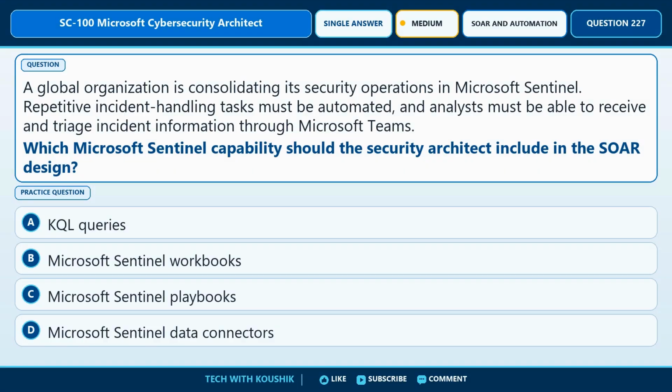Question number 227. Scenario. A global organization is consolidating its security operations in Microsoft Sentinel. Repetitive incident handling tasks must be automated, and analysts must be able to receive and triage incident information through Microsoft Teams. Which Microsoft Sentinel capability should the security architect include in the SOAR design?